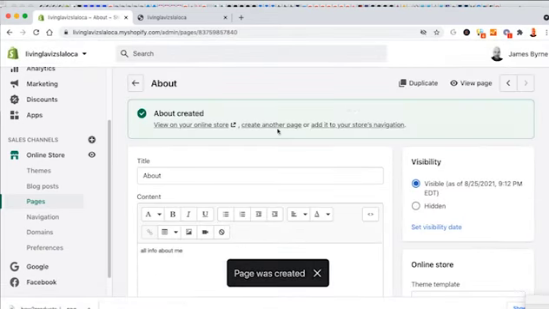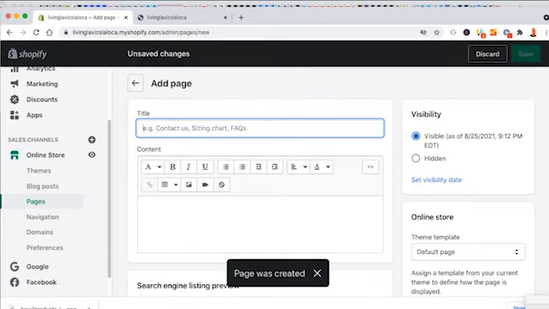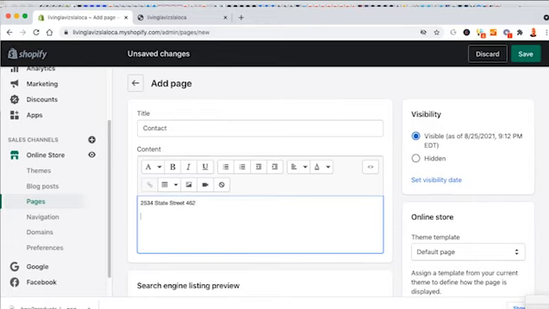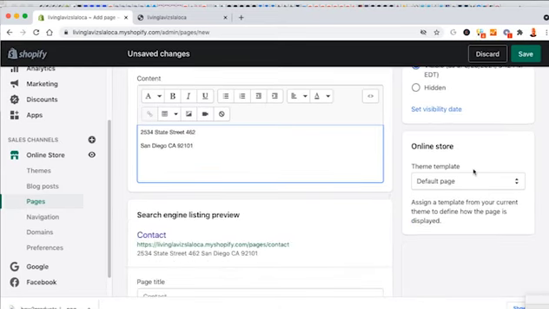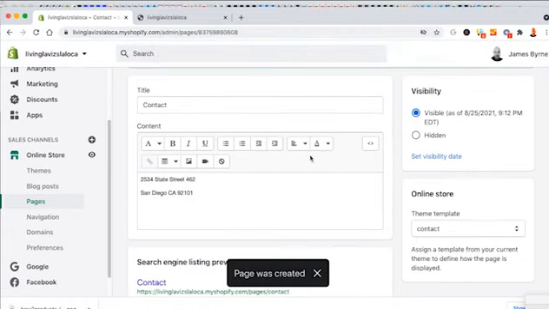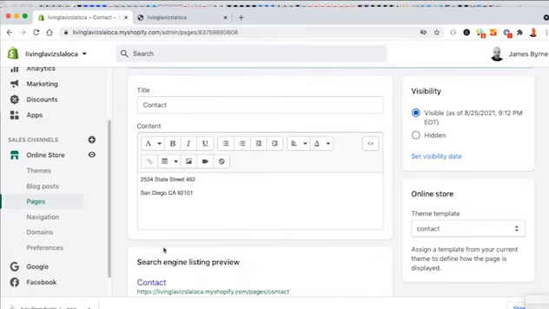I'm going to create another page, and we'll call it contact. And then in this case, I'm going to go ahead and put my address in here, 2534 State Street, 462, San Diego. So you can put that in there, you can tinker around how that looks. Now I want to select the contact page for this, and then I'm going to select Save. Now what that does is that particular template has a form on it. It's the only form that is on this theme.